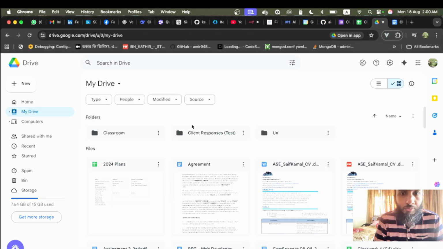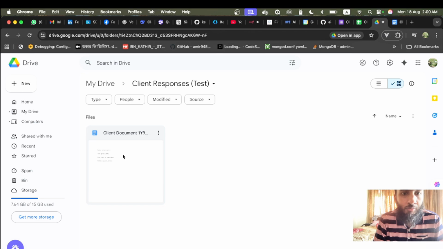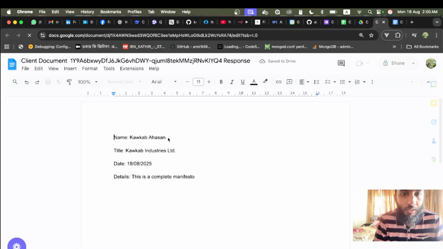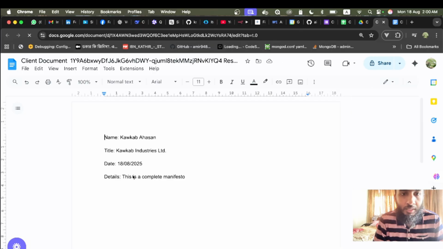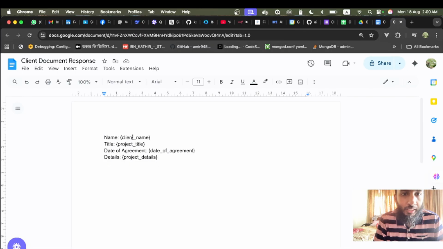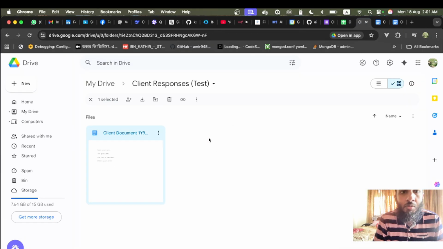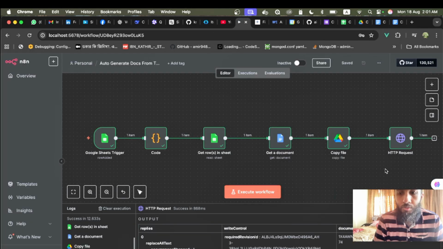If I go to the folder, as you can see, there is one file now. It has the template's values, which are the name, title, details. As you can see in the template, there was client name, project title, date of agreement, and project details, and it has the form values, which is the name, title, date, and details. So there is a file copy based on the template that we generated previously. This is how this copy is generated based on this entire workflow.